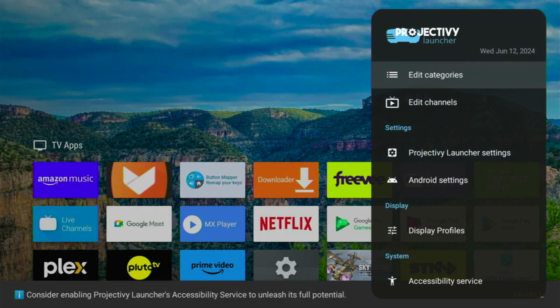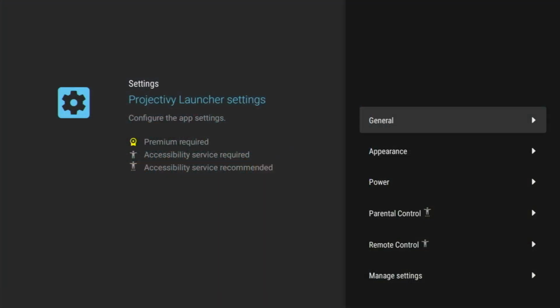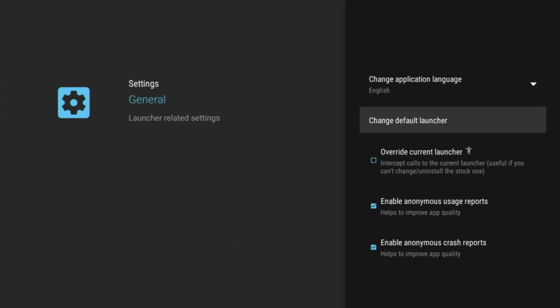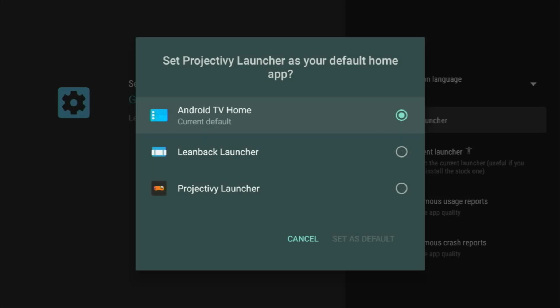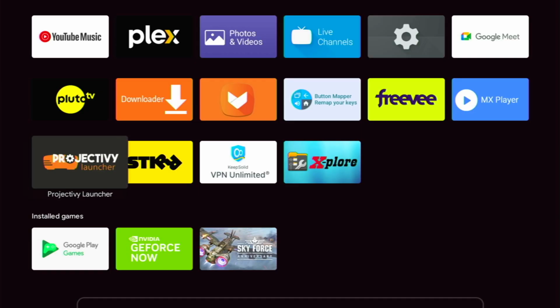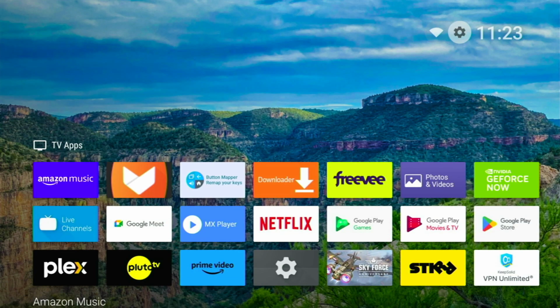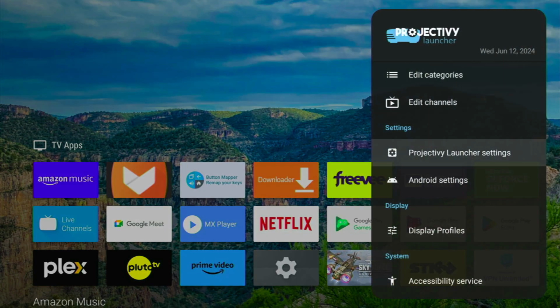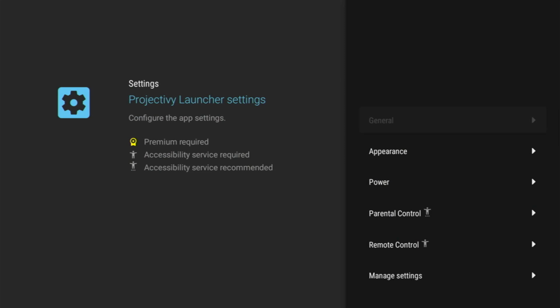Okay, so setting this up as your default Android TV launcher is pretty straightforward, there's just a few steps. Head on over to the settings menu and scroll down to Project IV launcher settings. Under general you see an option to change default launcher, click on that, and then scroll down and select Project IV launcher, click on set as default. That's going to take you back to the native Android home screen, so we just need to open up the launcher again.